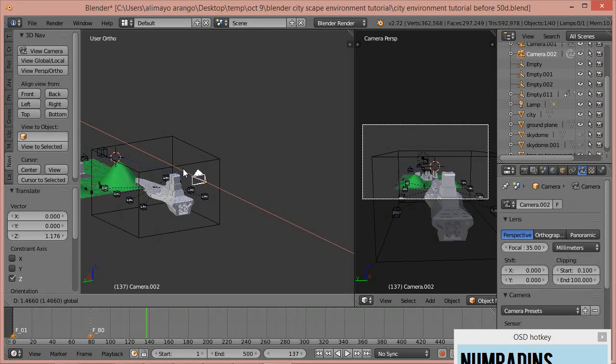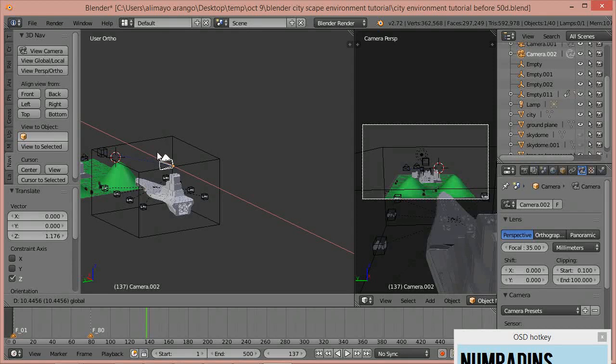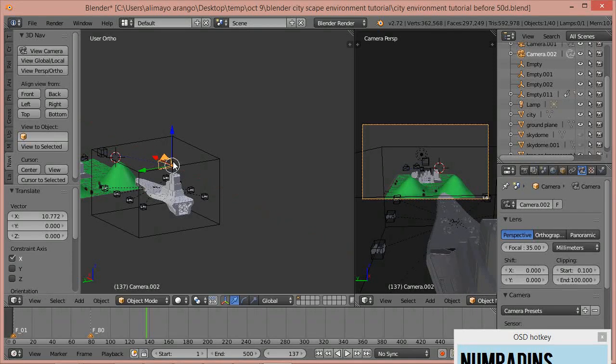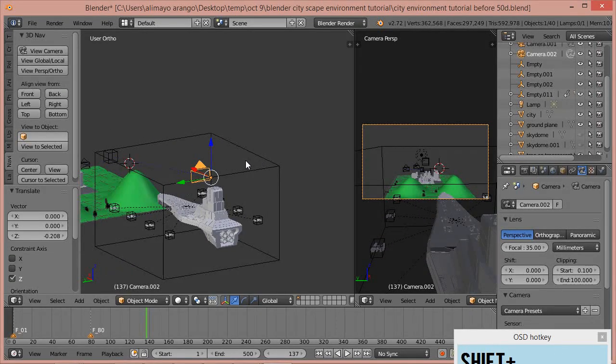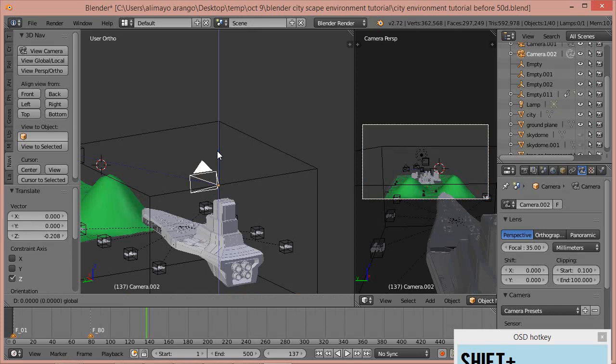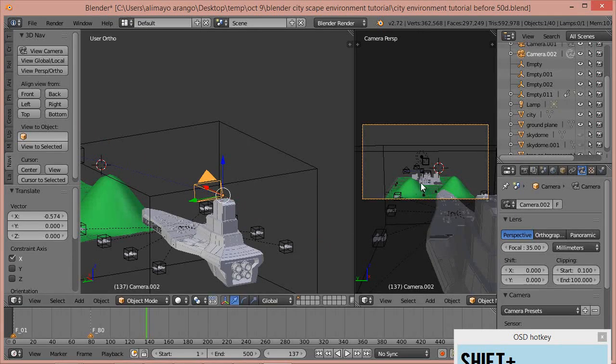I'm trying to get it at an angle where it doesn't show the ground cutting off. I don't know how well you can see. I'm going to try to zoom in to make it so you can see this better. Thank you for putting up with me, people. I know this is a strange tutorial. It's all over the place.